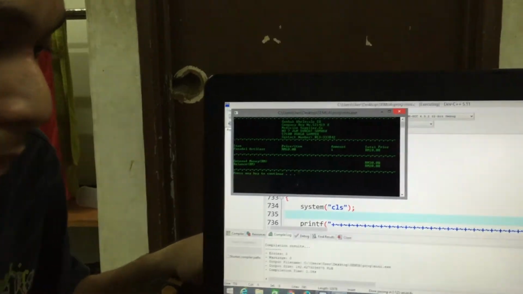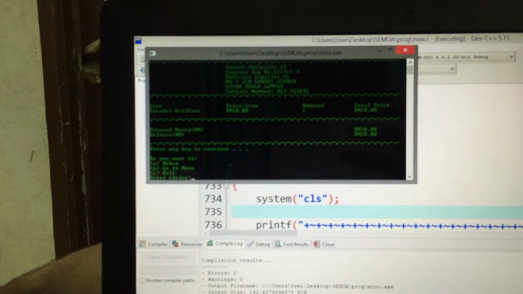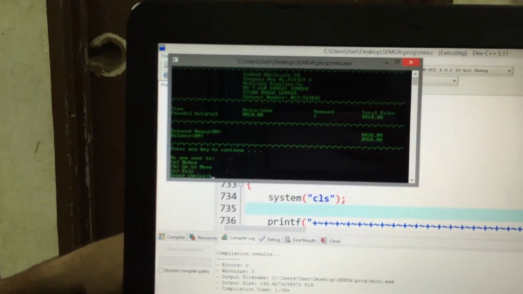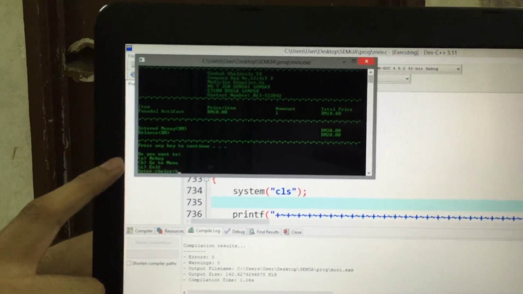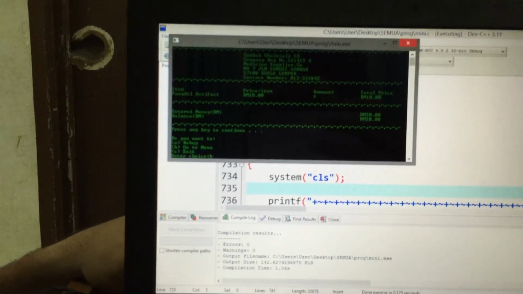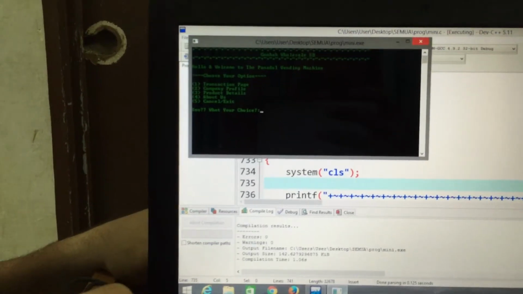If you press anything to continue, it will ask rebuy, go to menu, or exit. If the customer wants to rebuy, press A. If they want to go to the menu, B. Exit, C. And if we press B, it will go to the menu.